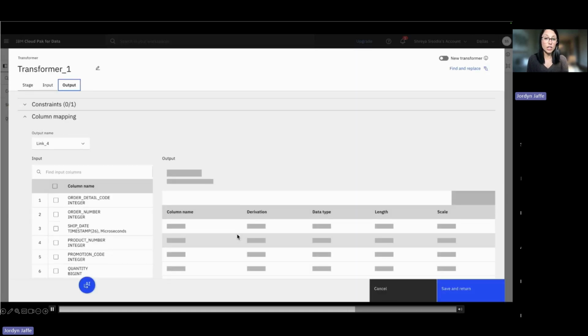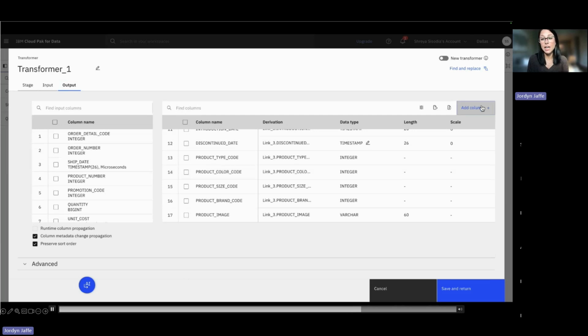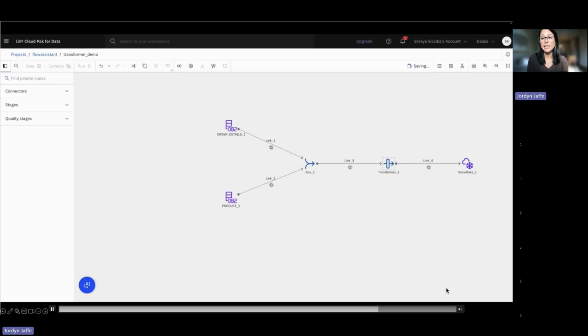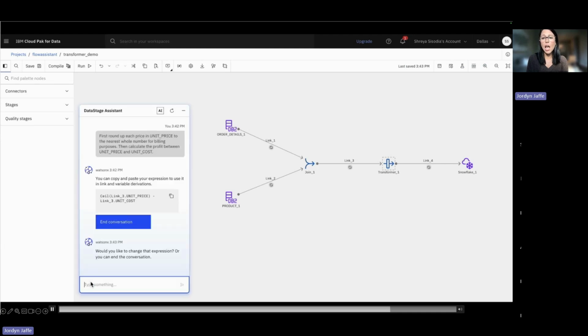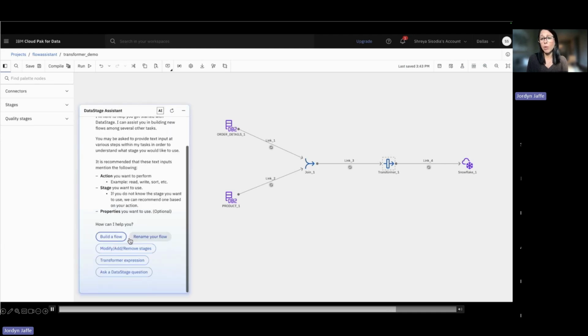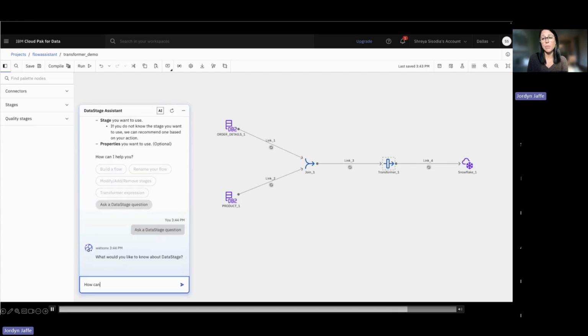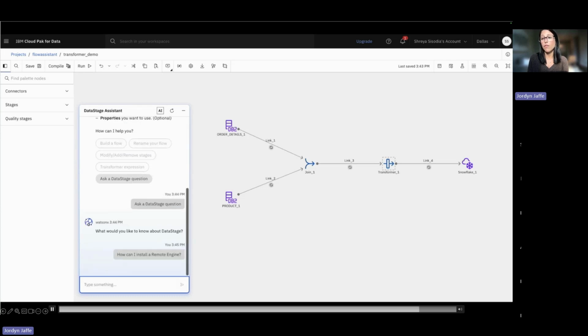Some key features to just note here is that it has built-in syntax validation to ensure the expression generated by the assistant meets proper syntax requirements. It explains existing expressions in natural language to make it easier to understand and work with complex expressions. And we also know that sometimes you just need help with general usage questions. So you can ask those questions through our integrated documentation by simply asking those questions, and the assistant will return an answer for you.